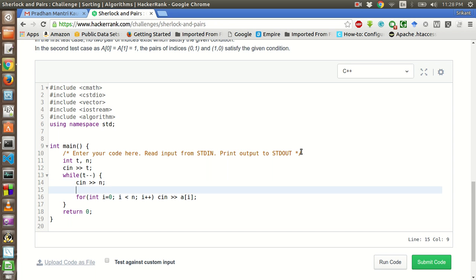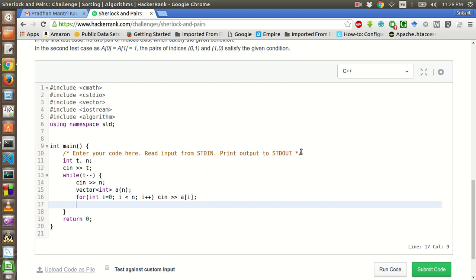We have to declare a vector dynamically here of size n. Then we'll have to count all the possible pairs such that a of i is equal to a of j. So let's create a function for that, pairs, and pass this array as an argument, and this in turn should give me the total number of possible pairs, followed by a new line for each test case.